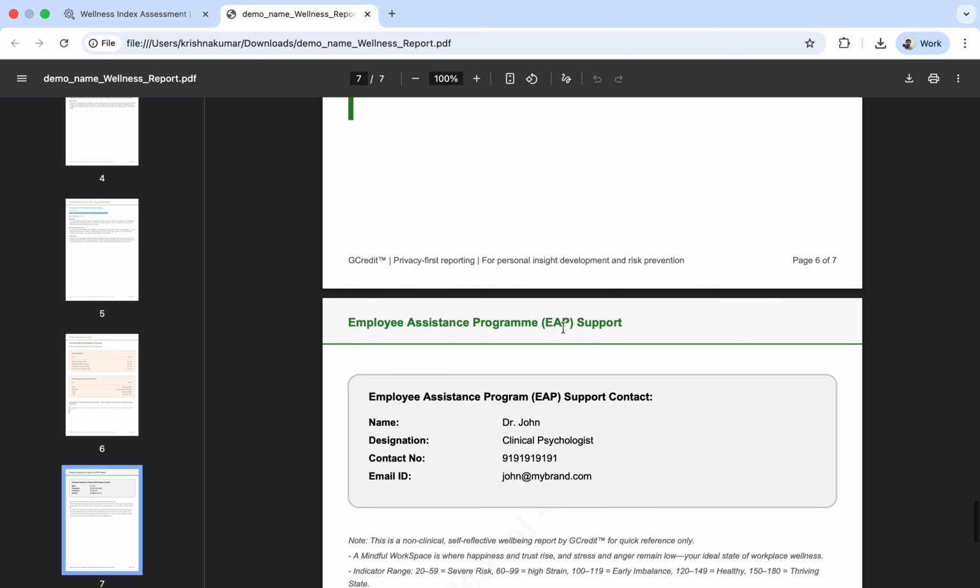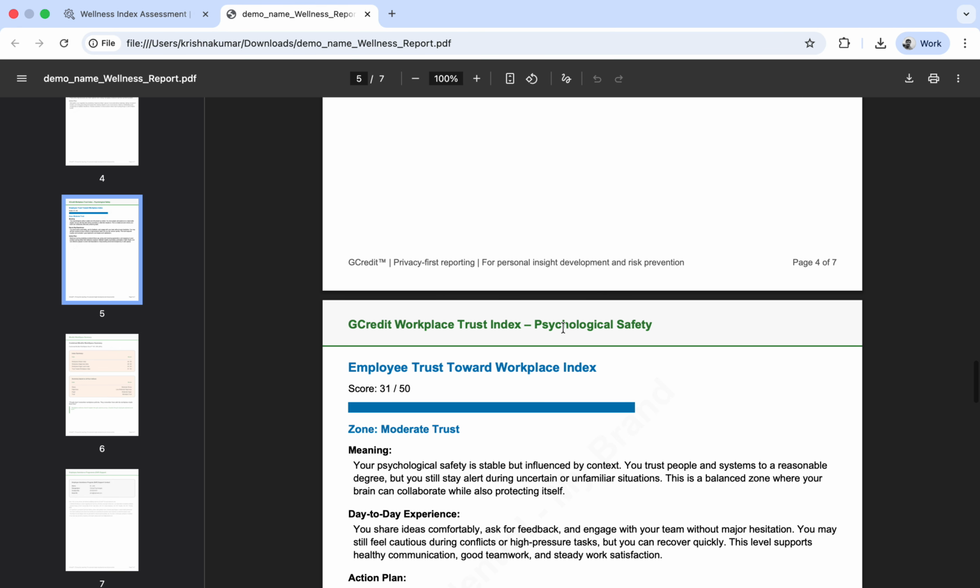So this is how the employee wellness index will be monitored, and this psychometric test. And as I told earlier, it's a privacy first reporting, globally anonymous report we are generating, and no data will be stored or shared about the employee at any moment. So I hope this is giving a clarity.